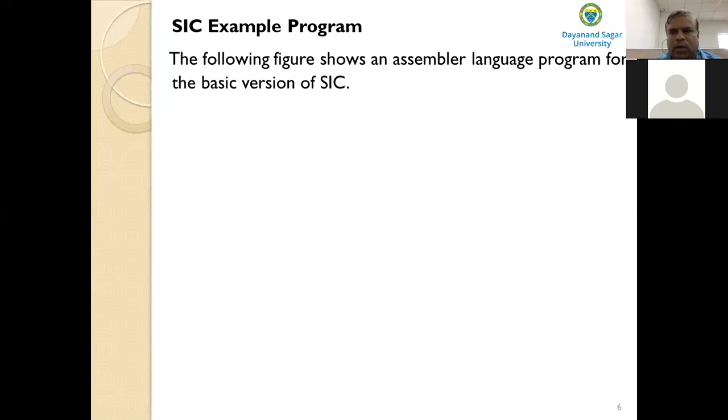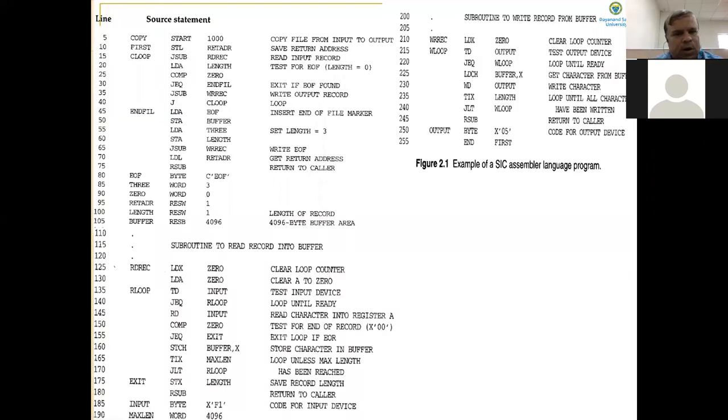As you all know, there are two versions of the Simplified Instructional Computer. One is the standard version of SIC, which is simply called SIC, and the extended version, which is called SIC/XE. So this is the program.